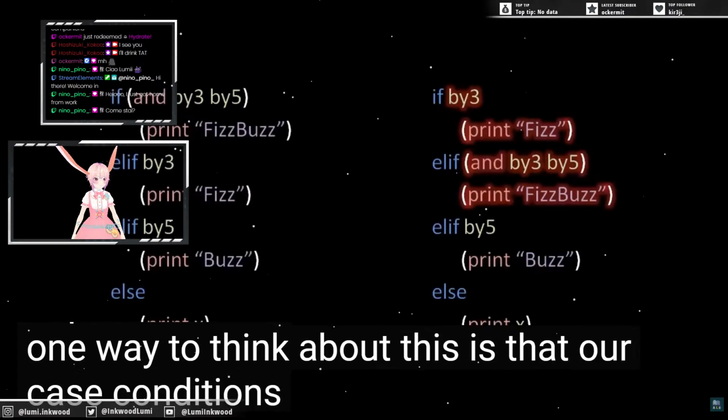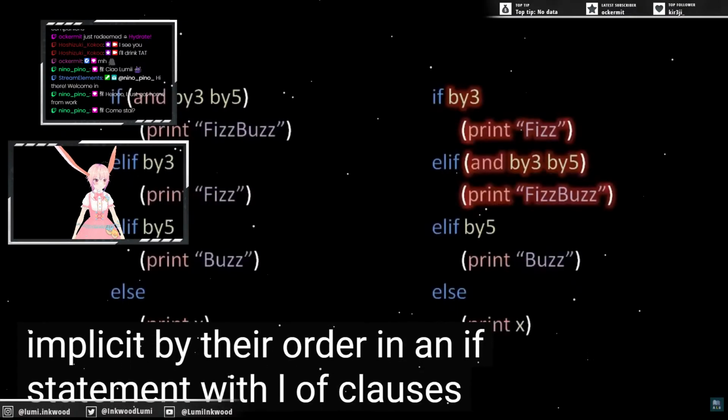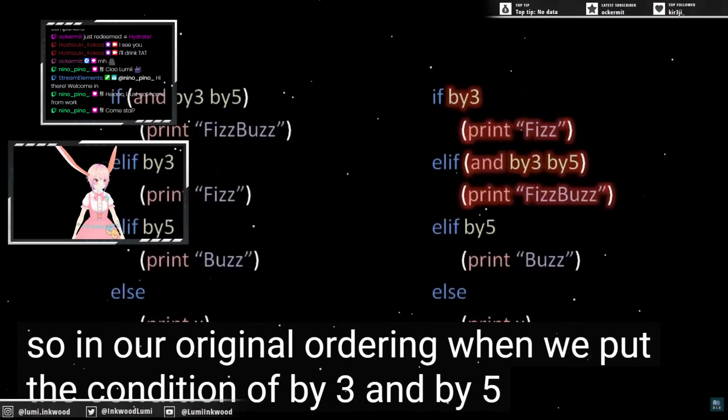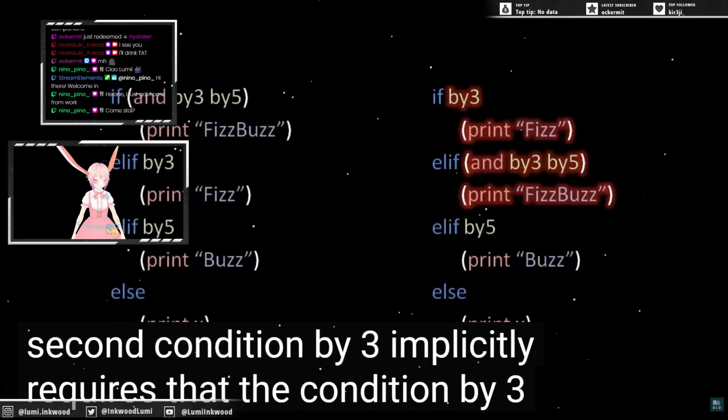One way to think about this is that our case conditions have been partly left implicit by their order. In an if statement with elif clauses, the condition of the elif clauses implicitly require that all previous conditions test false. So in our original ordering, when we put the condition of by 3 and by 5 first, the second condition by 3 implicitly requires that the condition by 3 and by 5 tested false.